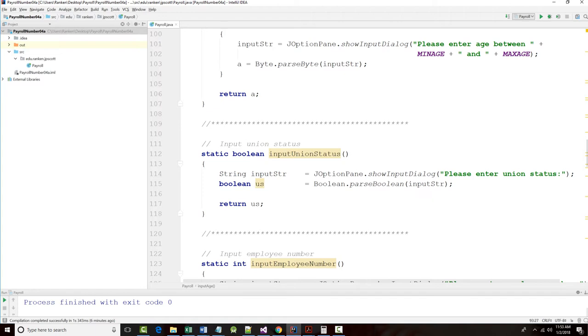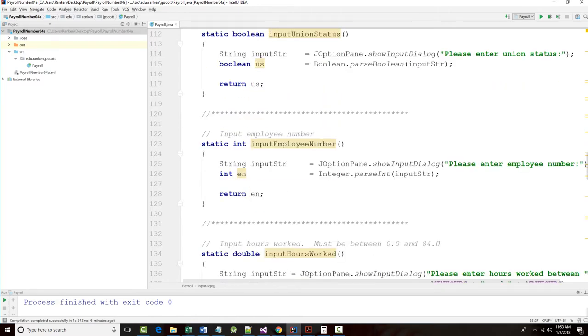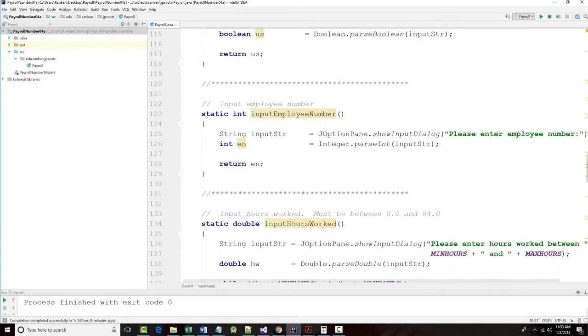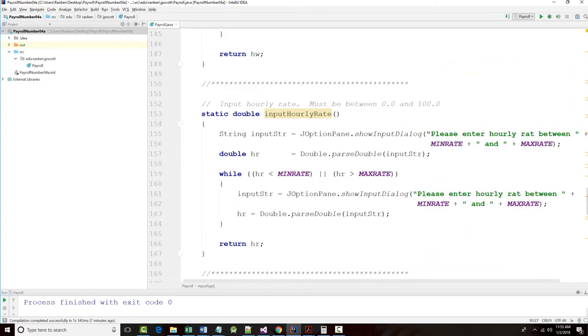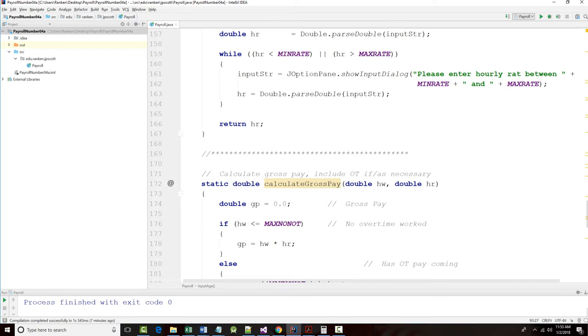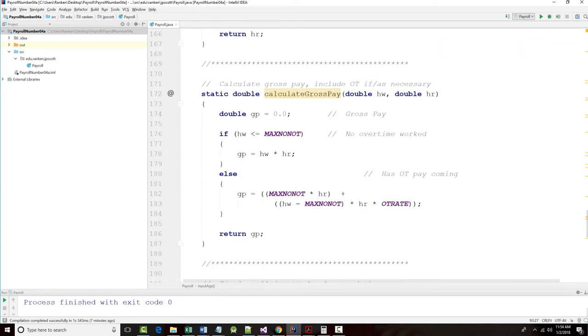All right. Union status, I'm not doing any validation. I'm just assuming they can type in true or false. The employee number, same thing. I'm assuming they can type in a number. And hours worked. What do we have here? We are assuming that the hours worked is between 0 and 84. We are assuming that the hourly rate is between 0 and 100. And we are calculating the gross pay, and as it says, do that if necessary.